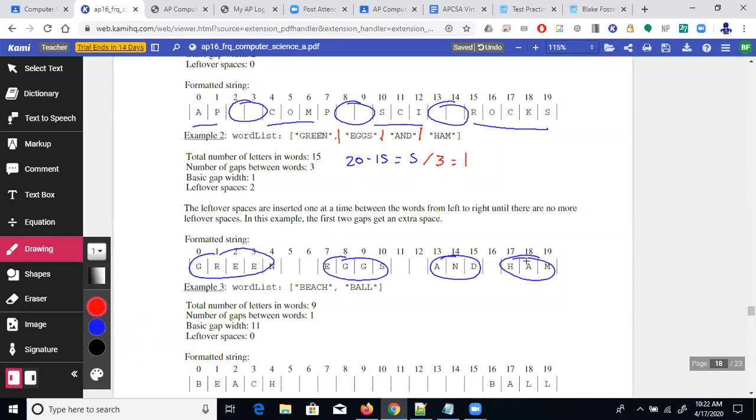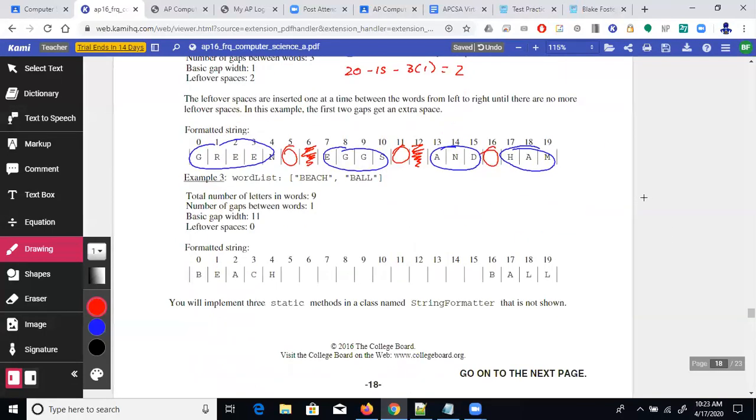And then for the spaces, you put in the basic gap width number of spaces, but then there's going to be some left over. If you think about it, 20 minus 15 minus 3 times 1, and if you're wondering where that 3 came from, there are 3 gaps. That gives you 2 left over. So you have to divvy up those 2 leftover spaces, and there are no leftover spaces in the previous example. I actually did work these out by hand, and if you have the time, I recommend working them out by hand because it gives you a plan in your head on how to work through these.